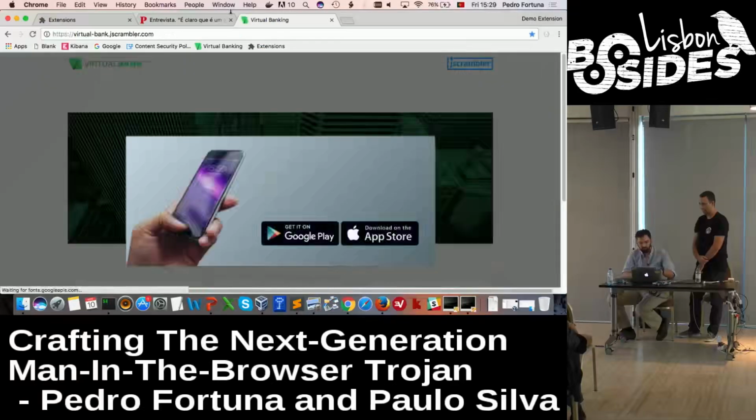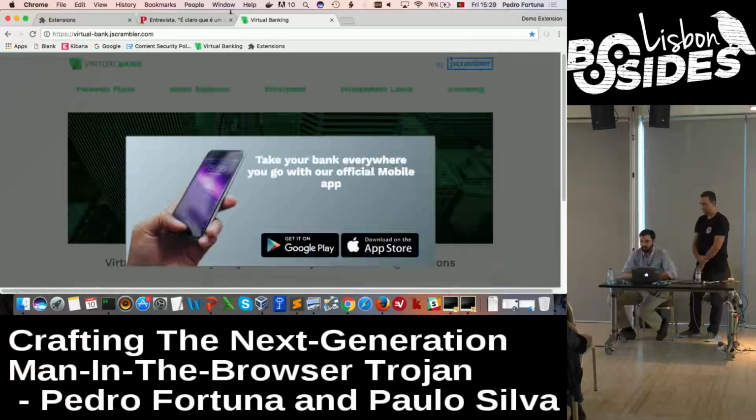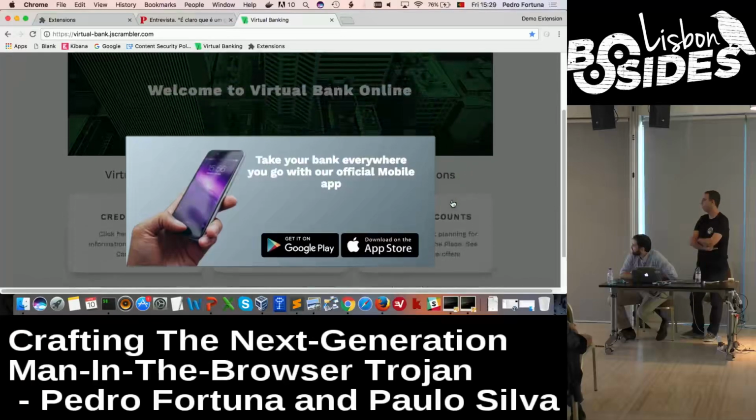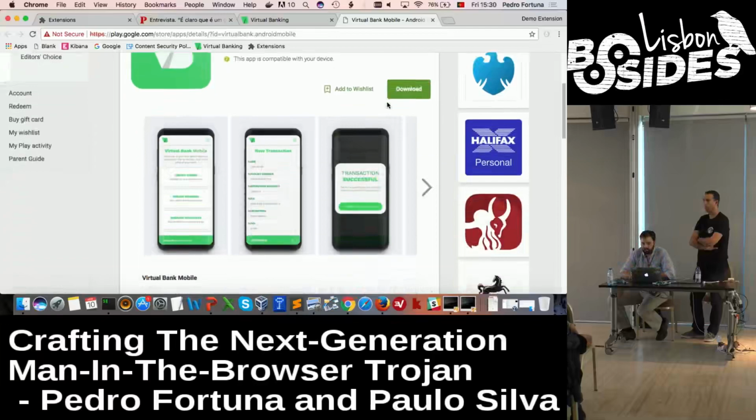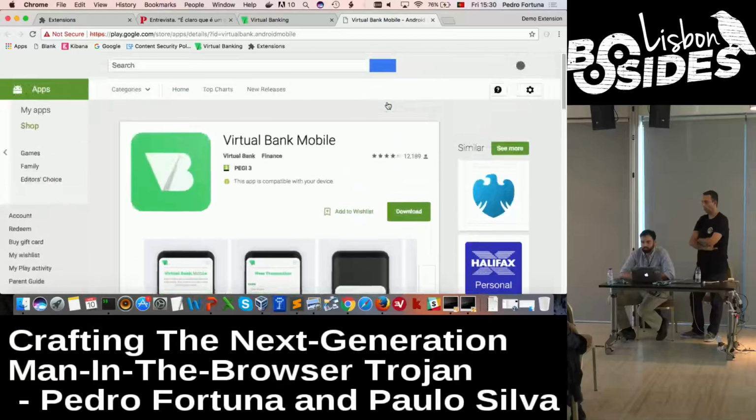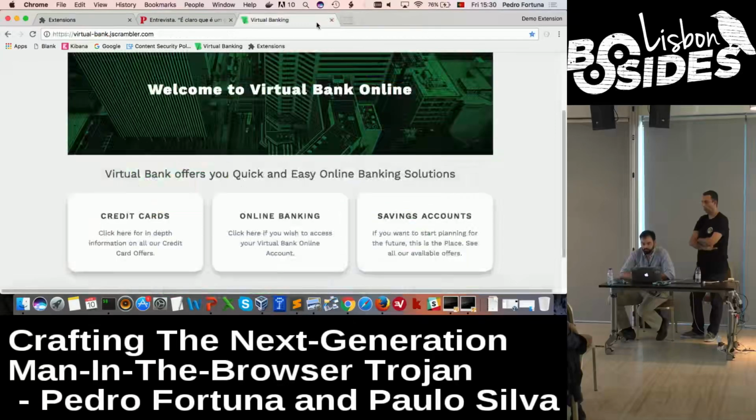So this is now how a virtual bank user will see the website. Okay. So what looks like a legit advertisement. And you can even go to what we call a web fake, a website where you can download the mobile application. Okay, there's nothing here which can trigger the user that he's being tricked.